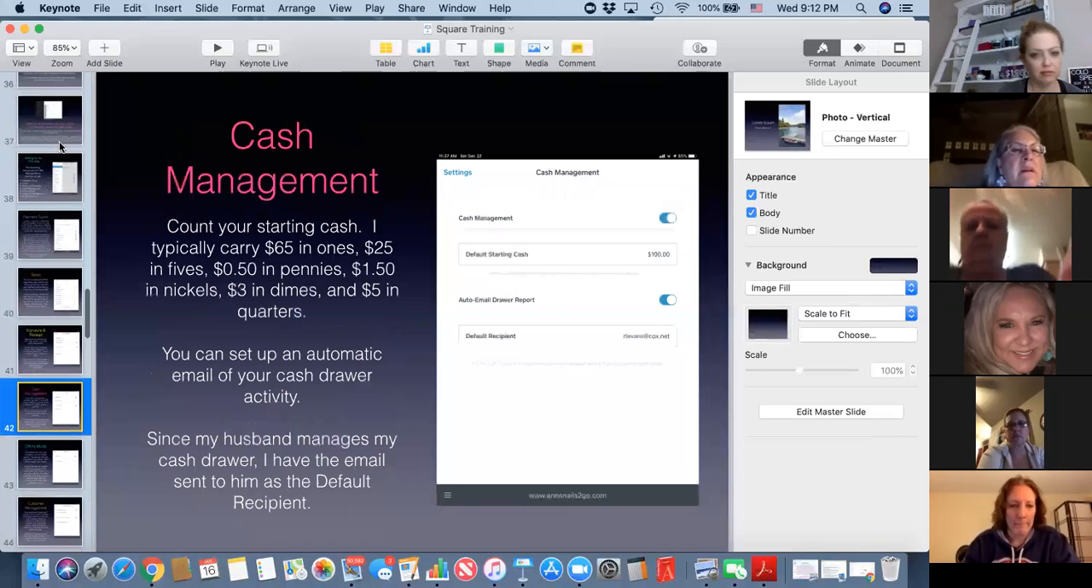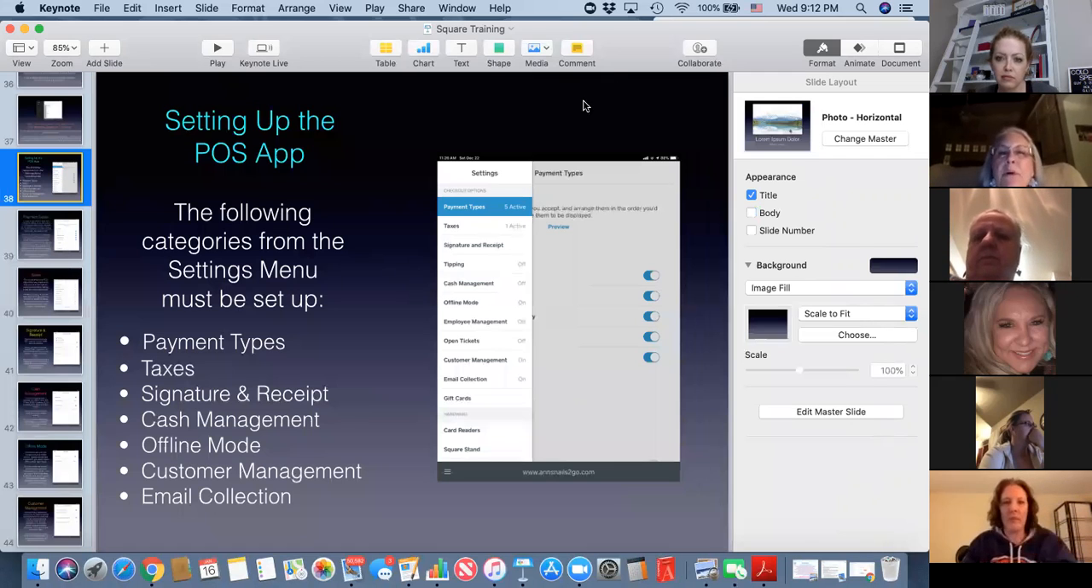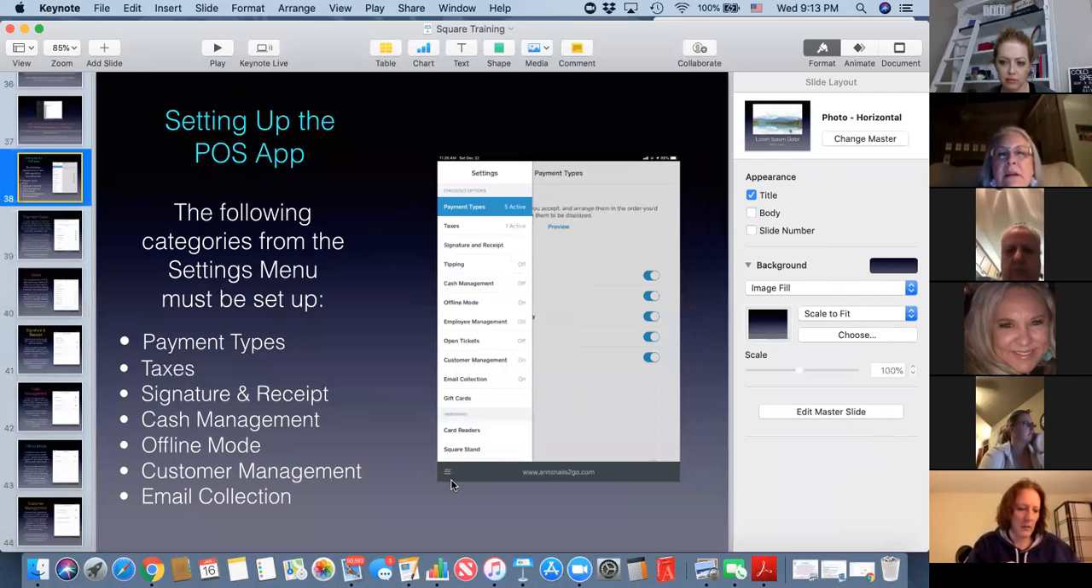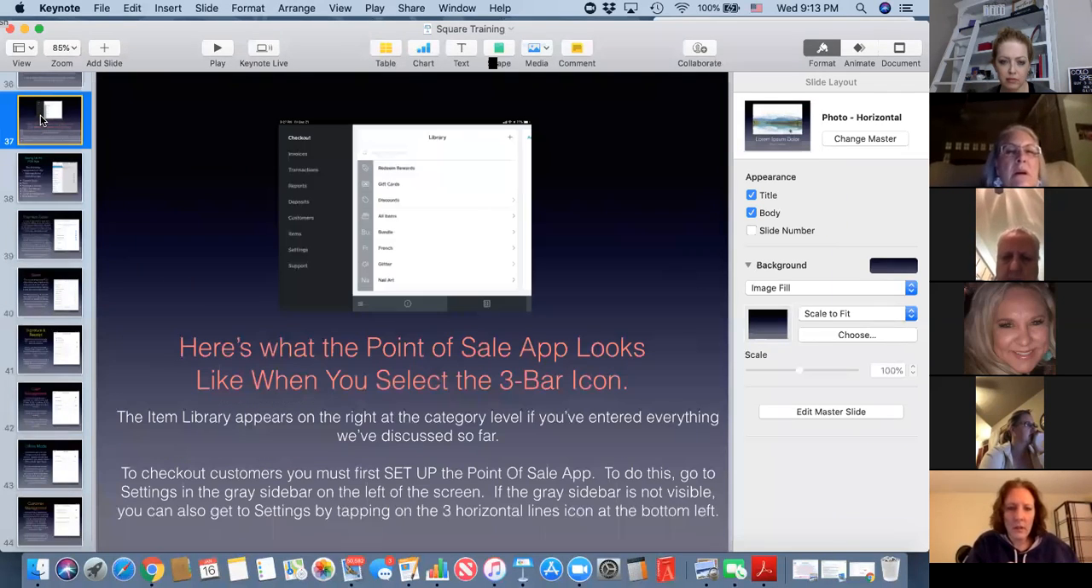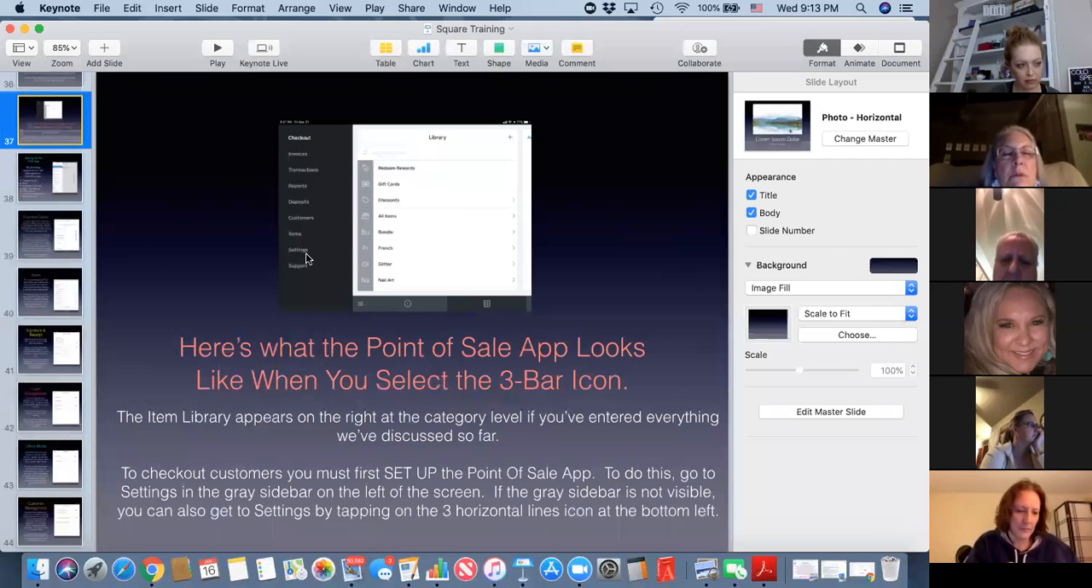So that's going to be in the setting up of the POS app. Okay, it is in the POS app. You are going to go down to the three horizontal bar icon. I don't know if you have to be in payment types. No, just tap the three bar icon and go to settings, so that you can see settings. Click on settings.